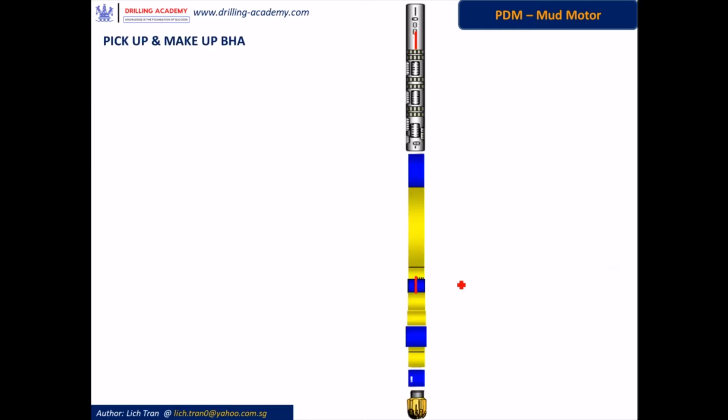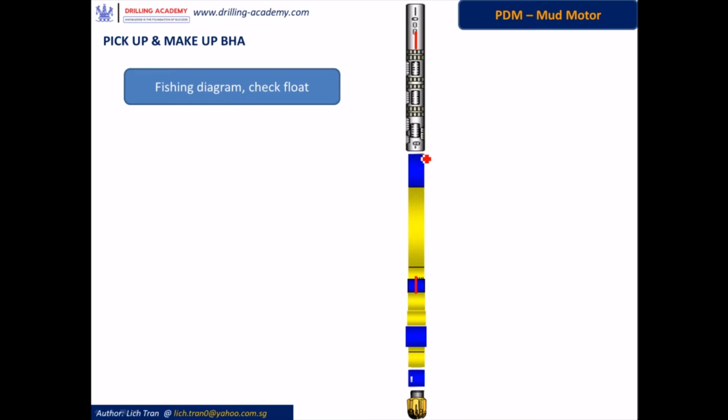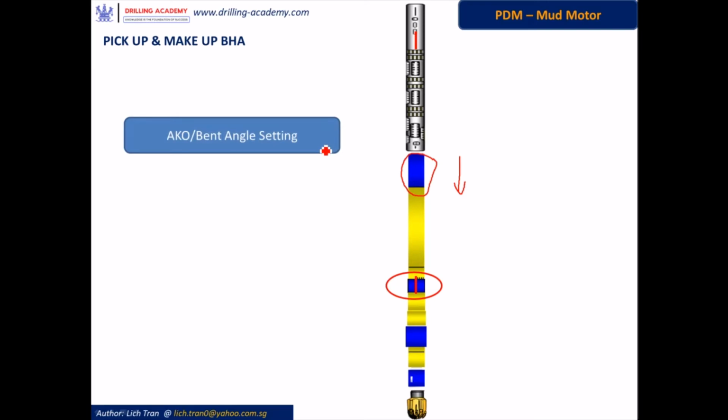The next step is picking up and making up the motor onto the BHA. For this process, the first thing we do is make sure that we record the fishing diagram of the mud motor, and we check the float valve and ensure it's installed at the correct position and direction on the mud motor. This is the top sub of the mud motor. This is where you install the float valve, and ensure that it's pointing downward so that you can pump through.